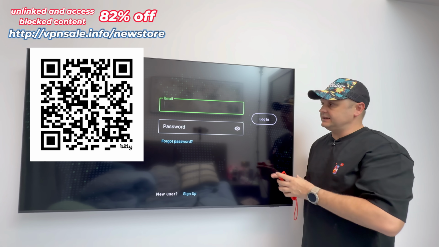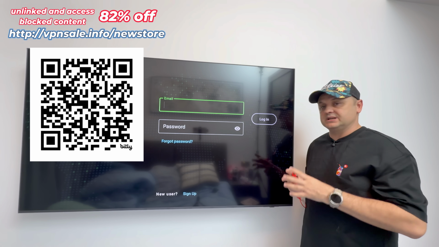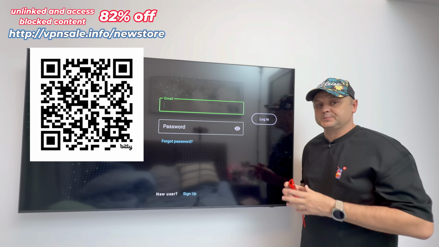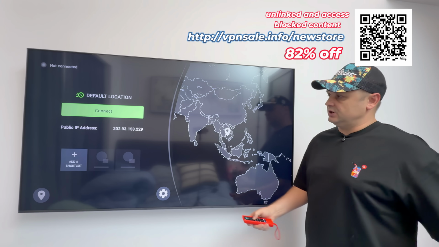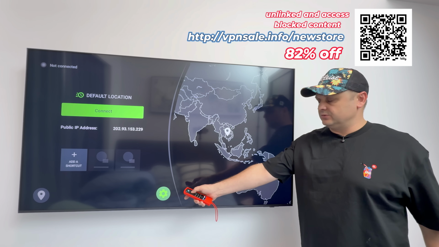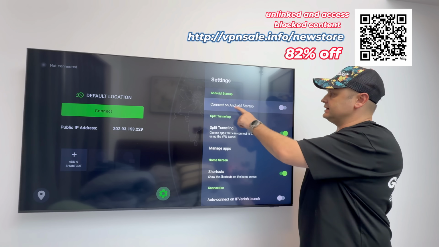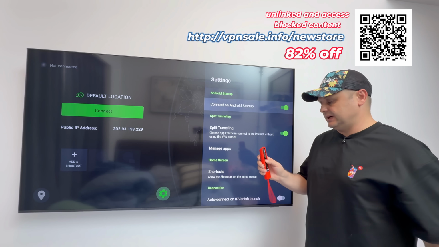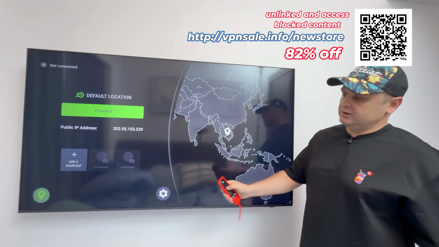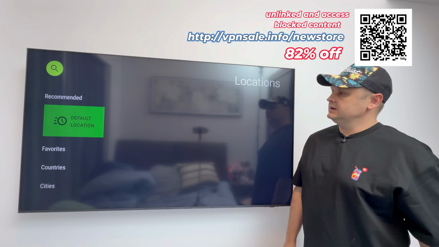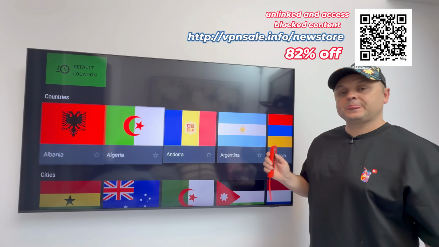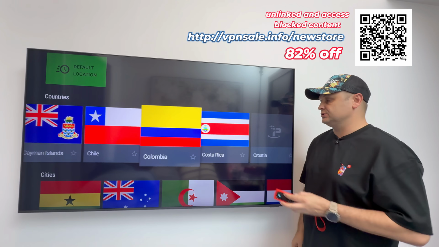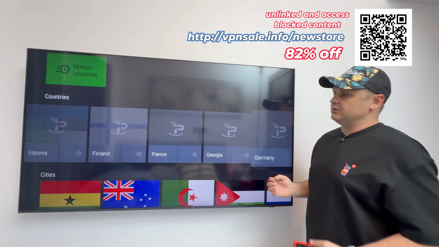I'm going to log in with my details, and I'll show you the next step to set this up with the Unlinked application, okay? Once you log in with your details, all you have to do is go to the gear icon right here, connect on Android Startup, flick it to the on position just like that. Once you're done that, click one back, go to the location. In the location, you'll see countries. You want to scroll down to the United States to be able to get into Unlinked. So let's scroll down to the United States.